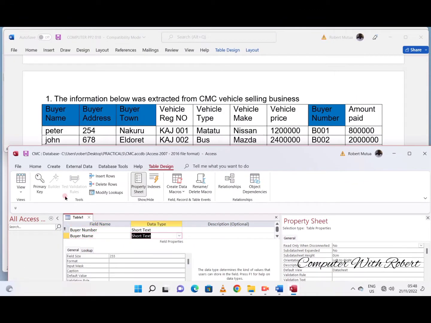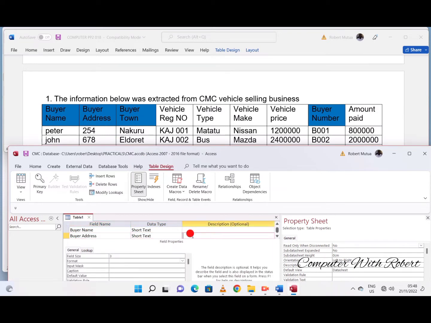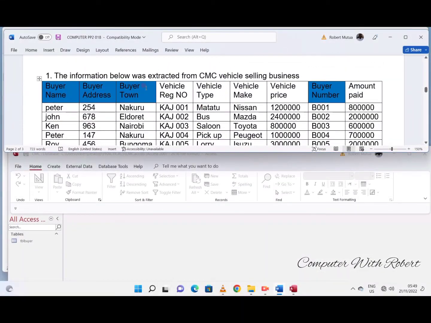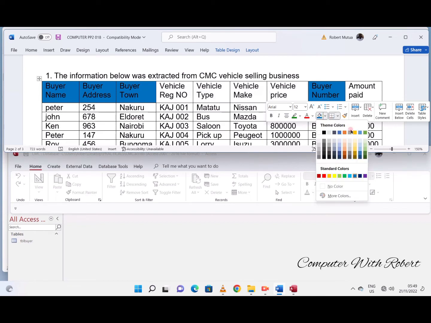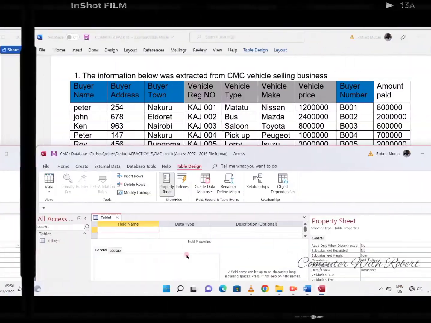Therefore, I will design the structure of my table, setting the most appropriate data types and also the field sizes as shown in this video. I also create the vehicles table consisting of vehicle registration number, vehicle type, make, price, amount paid, and also the buyer number. Actually, the buyer number will be used as a linking field or the foreign key, and this is what I'm going to do in the following steps.